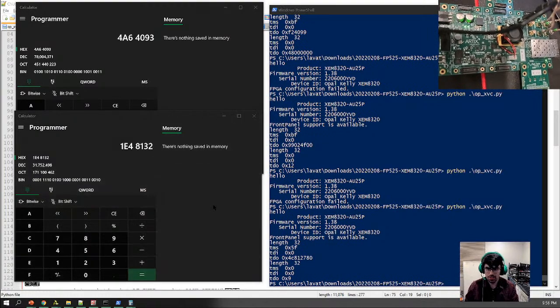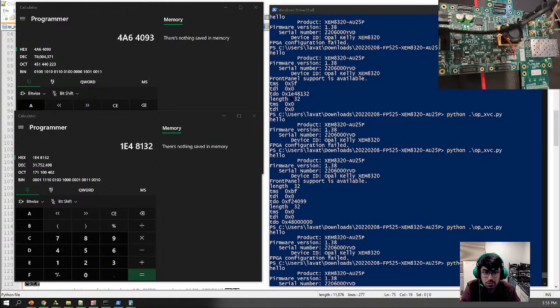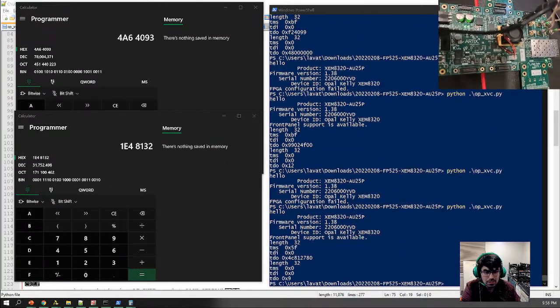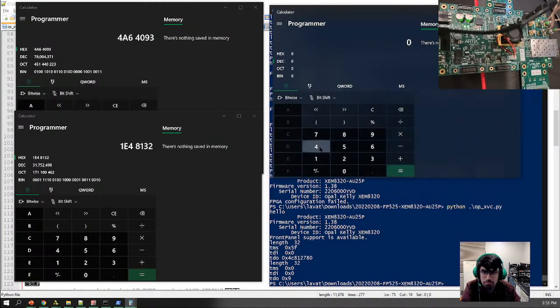Well, let's get another calculator. Is that 1E48132? Yeah. So this is why I love decoding JTAG. It is bitwise manipulation that hurts my head, but it'd be really cool if it gets working. 4C81278. So okay, that's good there.